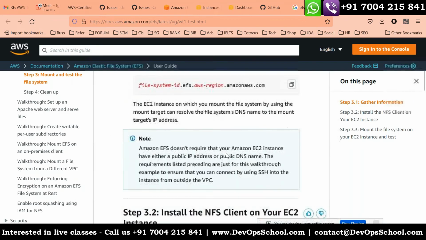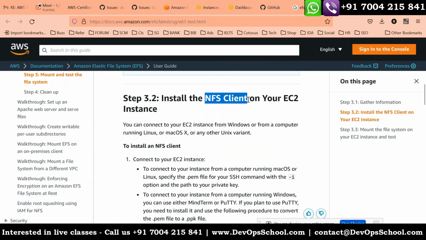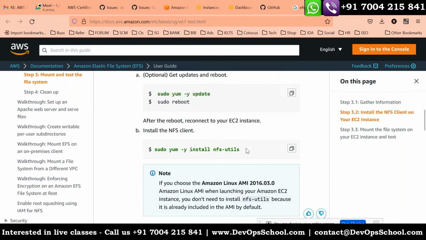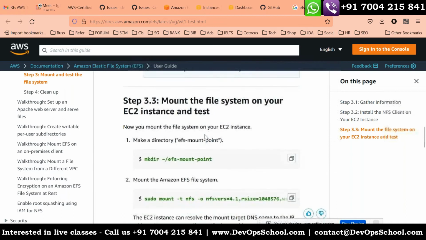After that, what you need to do, you have to install the NFS client. Which version of NFS client did I say is supported by AWS? Anyone remember? Yeah. So remember that you have to install it. How do we install it? Guys, different operating systems, different commands. So here you see yum update and install NFS. This will work on CentOS and RHEL based operating systems.